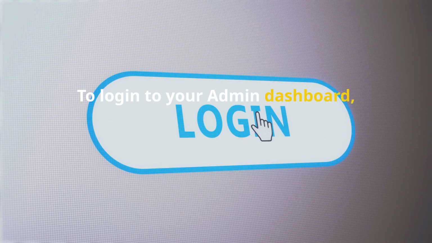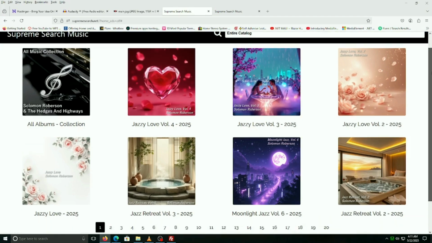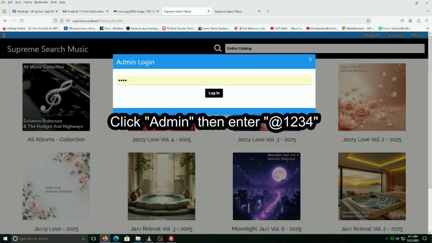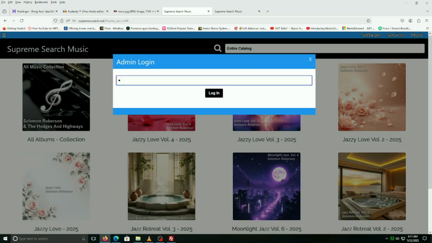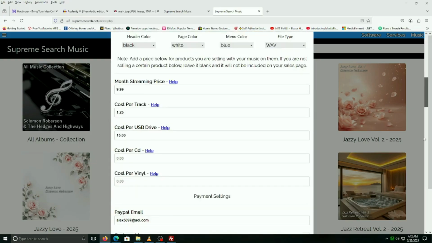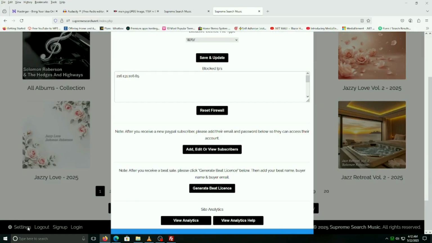To log into your admin dashboard, visit your homepage and click Login at the lower left-hand corner of your homepage. Your default password is 1234. Once you have logged in, you will see the settings menu pop up. The settings button will also be located at the bottom left-hand corner of your homepage. Once you have logged in, you should change your password and not use the default password.